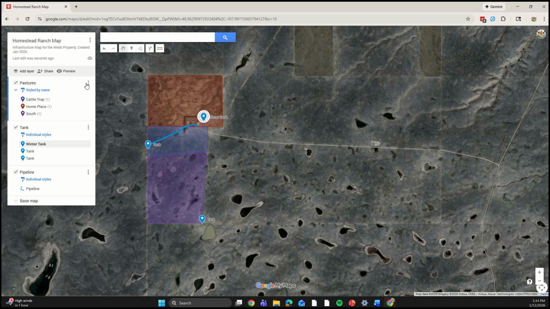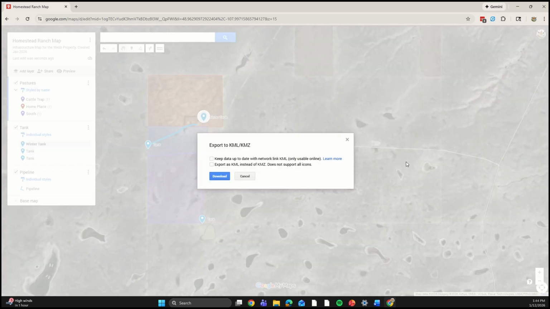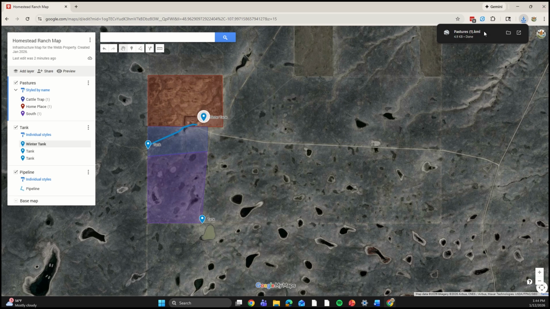And it's pretty easy to do. You just go over to this, say I want to export my pastures layer here. I'm going to go to my layer options, or these 3 dots, and I'm going to say export data. And I want to export data as a KML or a KMZ file. So I'm going to click this export as KML instead of KMZ. And then you can click download, and it's going to download it to your browser here. And it also shows up in your downloads on your computer.